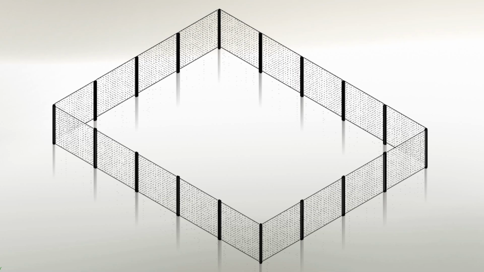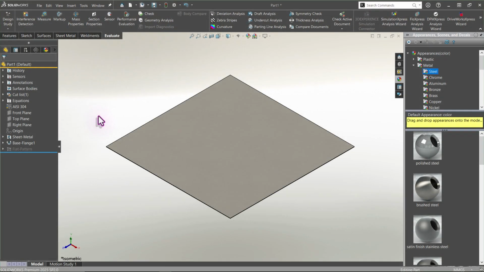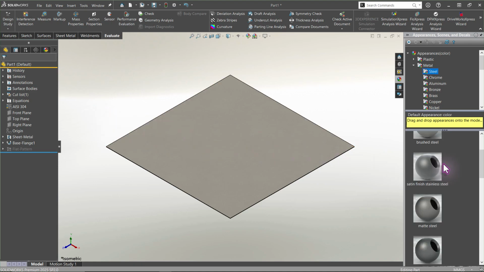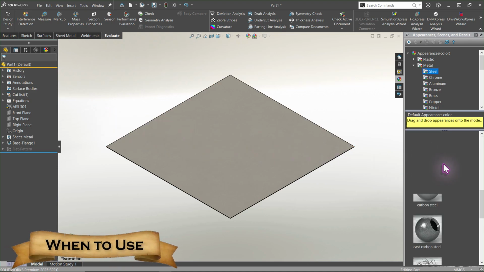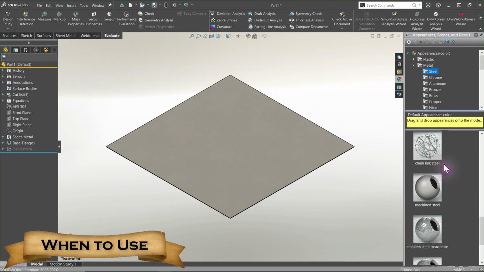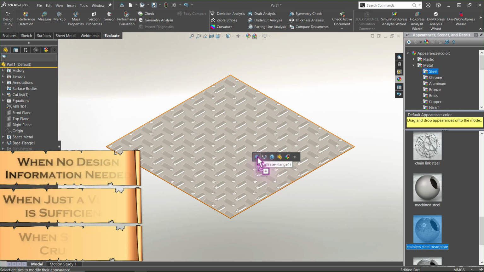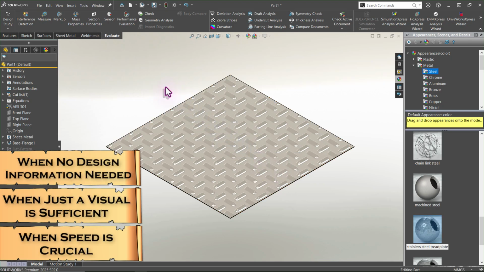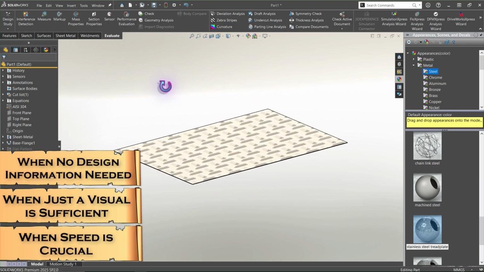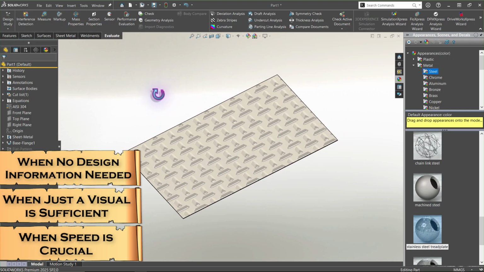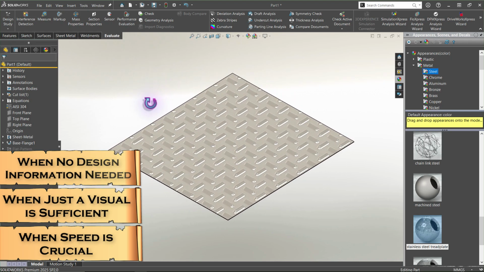However, do not underestimate the power of appearances, for they can help you improve both your rebuild time and your actual modeling time if used correctly. Use them when you don't need design information, when a visual is sufficient, like marketing shots, early stage visuals, etc., or when speed is crucial. Appearances like chain link, tread plate, or cosmetic hole patterns exist for exactly this reason.